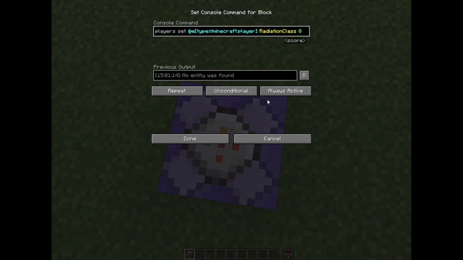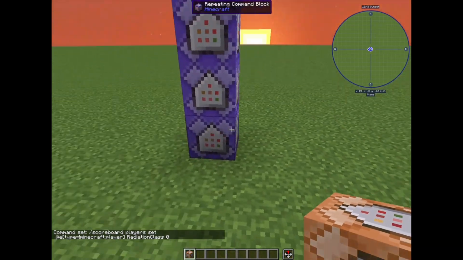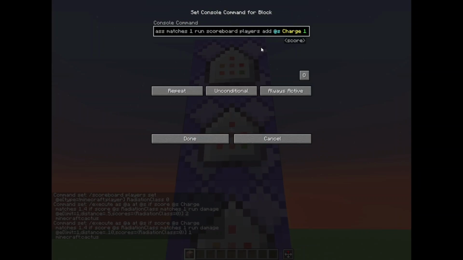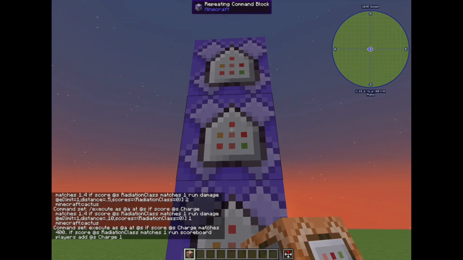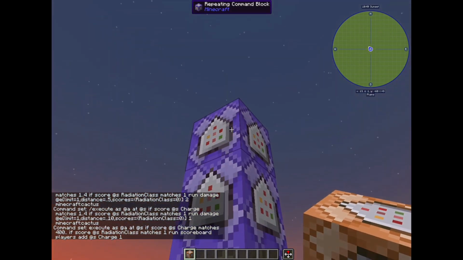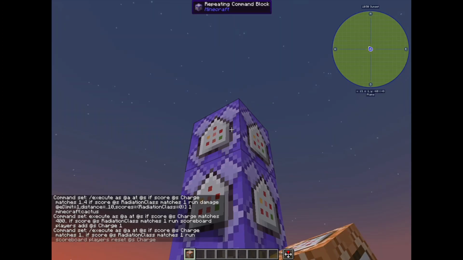So now that I have everything on, again, remember, you don't need this command block. This is just for if you're going to have a cooldown for the class. I used to have it, but I removed it because the class wasn't being used as much, sadly. Okay, and this is the reset.